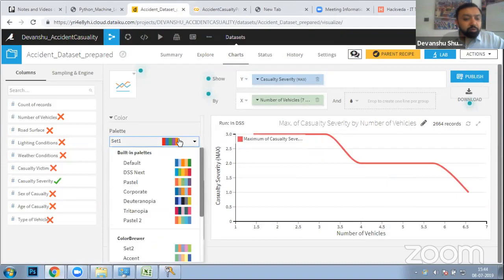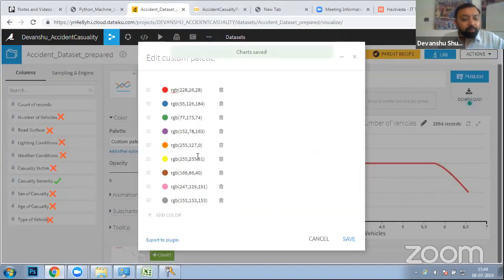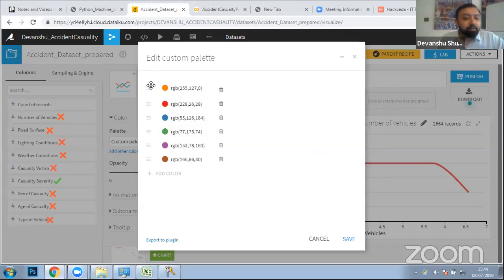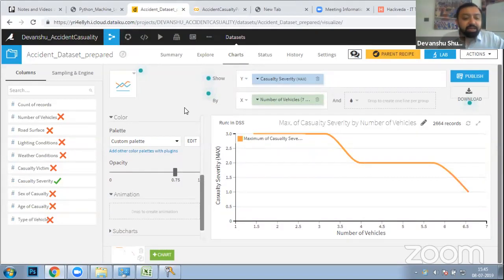Or else you can also define your colors in the custom palette. You can go to custom palette and remove the colors which you don't like. So I don't like RGB. This is fine. I would like to keep the dark colors. And you can change the sequence, that I would like the first one to be orange, the second one red, the third line plotted should be green, and so on. And I can save this. So when I save, now you can see that the color has automatically changed to orange. Okay, clear?